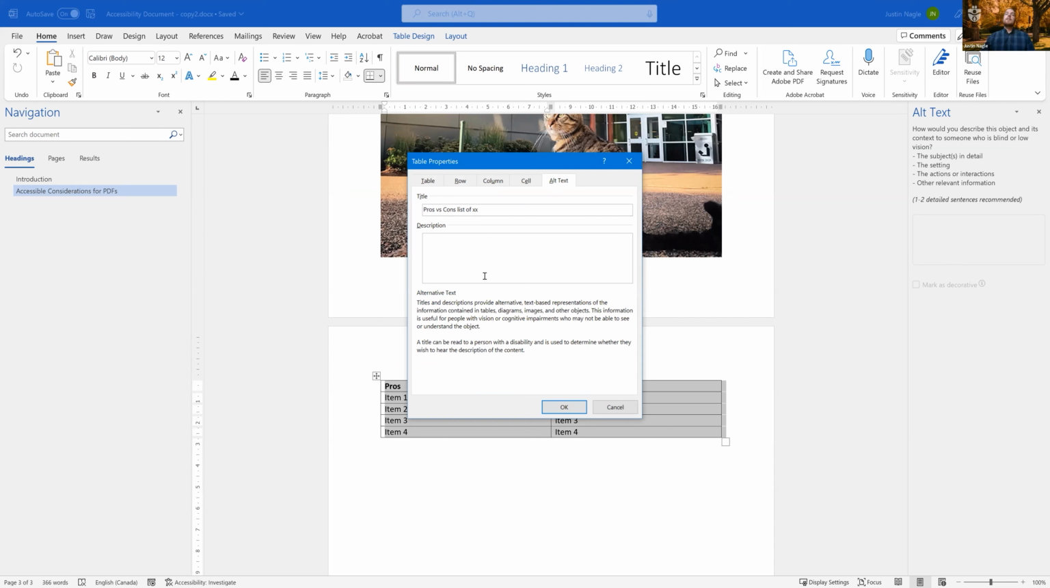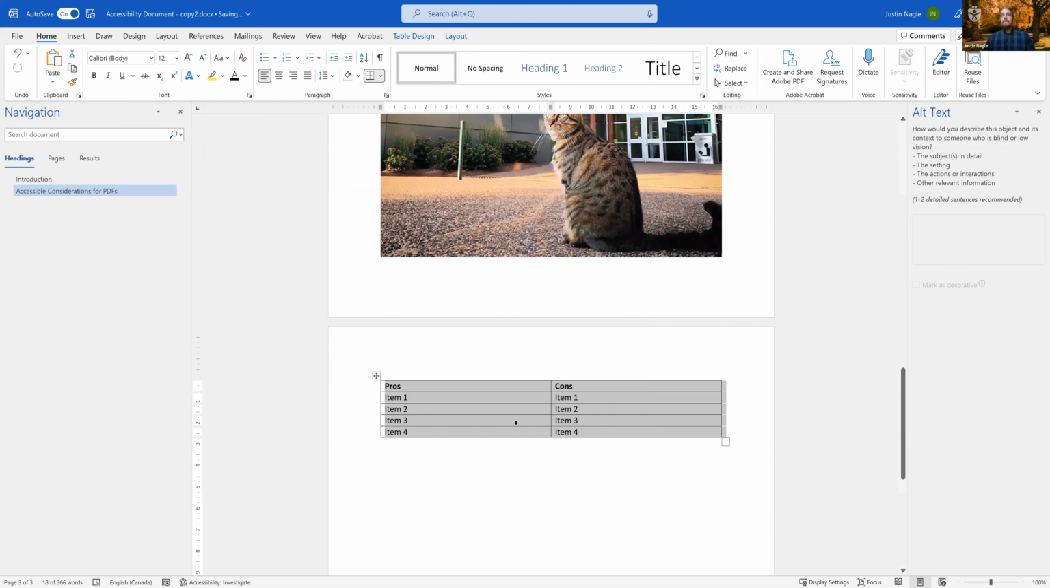And then we can describe the table. So when you're describing the table, you're going to want to describe everything that's happening in the table, almost like a summary. And you can go on and enter the description of what's going on in your table. And finally, in Word, in PowerPoint, and in most Microsoft Office apps, when you're done making your document and you want to make sure it's accessible, you can also run the accessibility checker.